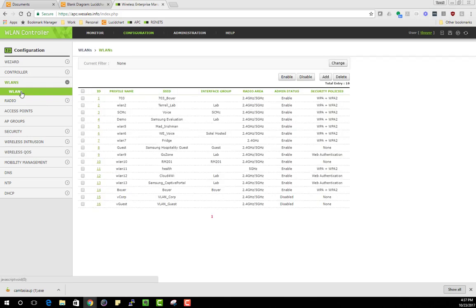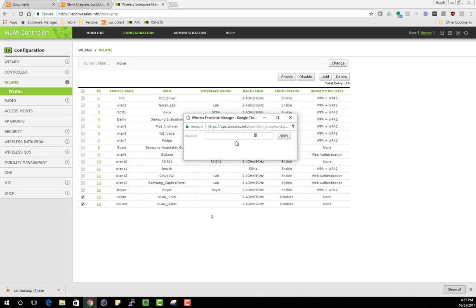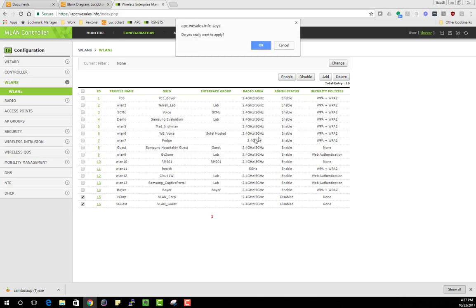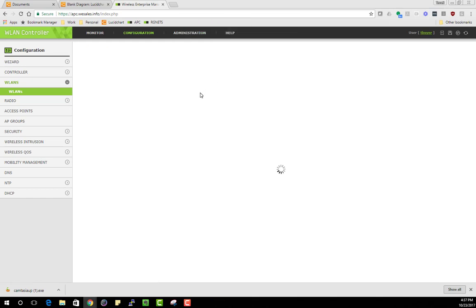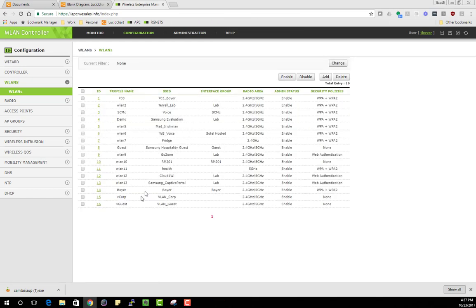Okay. And as with all WLANs, they come disabled in our configuration until you enable them. Typically, you'd want to assign a security policy before you enable those, but for the purposes of this lab, I am not. So I'm going to go ahead and enable. Okay, so we have these two WLANs created and enabled.